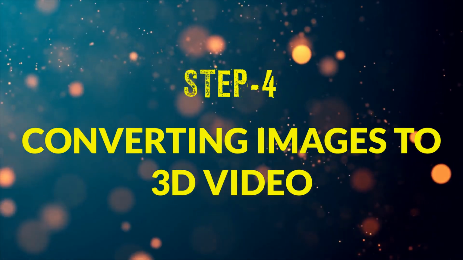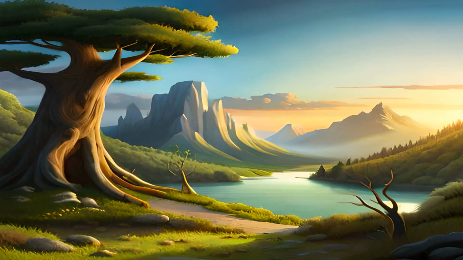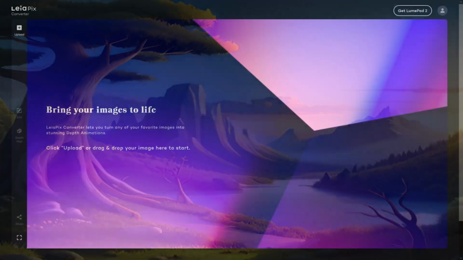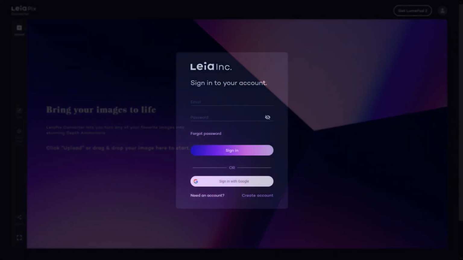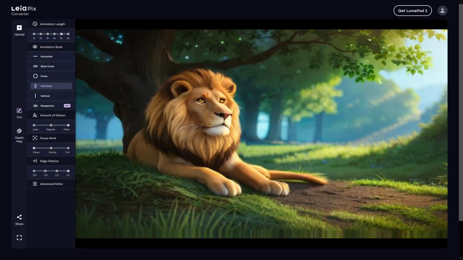Step number 4. Converting our images to 3D video. Here we will convert our flat-looking images to 3D video. For this we will go to the website liapix.com and sign up. Then upload the image. Uploading may take a while, but once the image is converted, it will look like this.